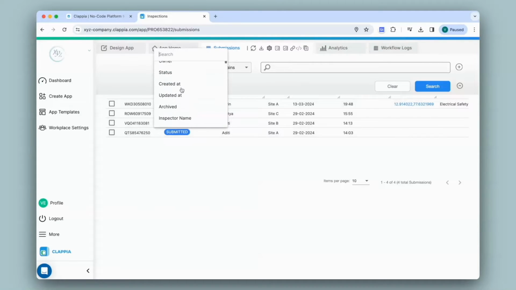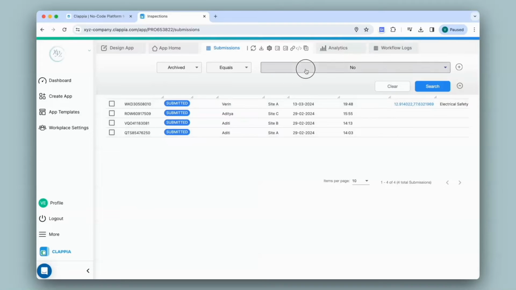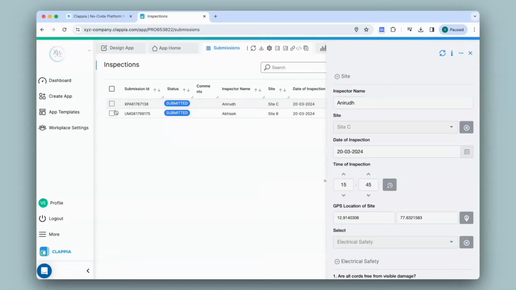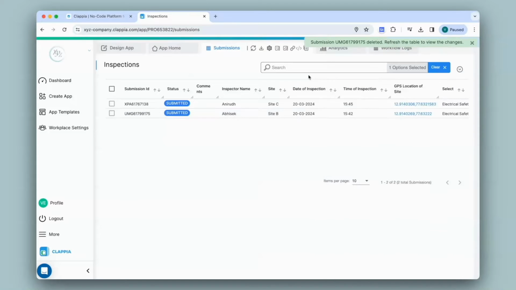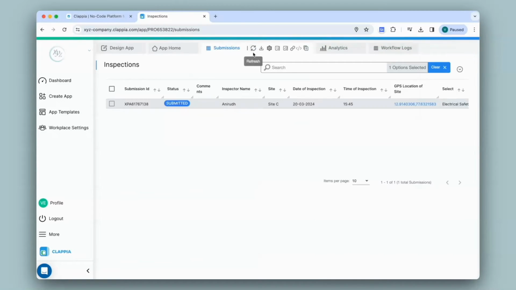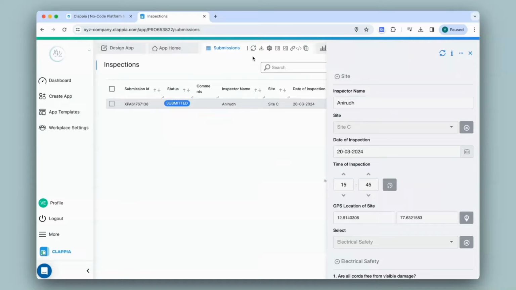Do note that you will only be able to restore a submission one at a time currently. As you can see over here, you can also permanently delete submissions once you archive them. So click on a submission, click on the 3 dots on the right panel, and then click on Delete Submission. Do note you will not be able to recover a deleted submission. This will be permanent. Even for deleting an archived submission, you can do it one at a time currently.